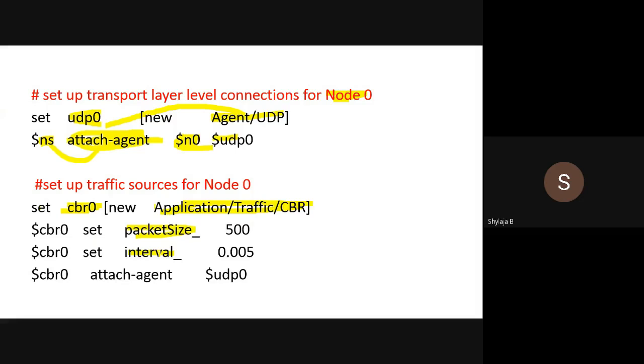For the entire duration of the simulation, the sender will be sending packets continuously to the receiver. Then what is the interval between the packets? That we are mentioning: 0.005 second is the interval between the packets. Next, cbr0 attach-agent udp0.